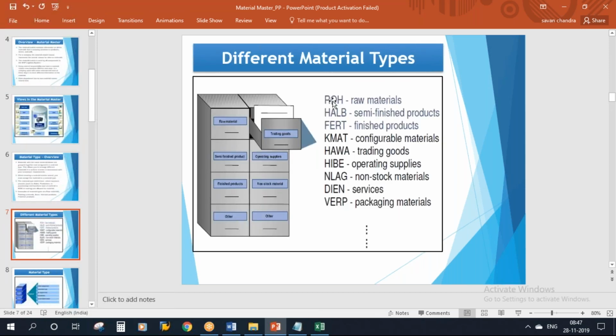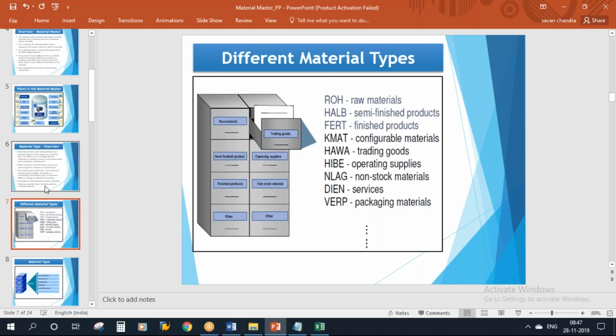And every material type will be assigned a code. So for raw materials, it is ROH. These are the codes. These are all standard SAP material types. If you want to create a new material type also, you can create. But that will be done by the MM team. You will not be doing that in real time. Okay. These are all the different material types. And you see here, services, there is a material type, non-stock material. You have a lot of other material types also.